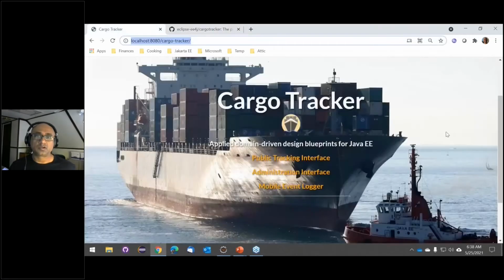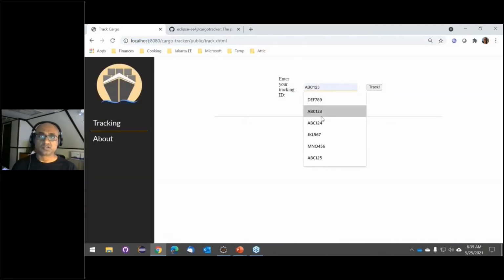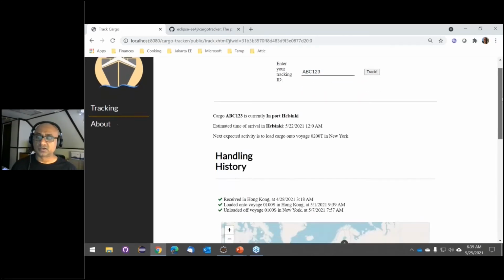So let's take a quick look at a demo of the application. I can't spend too much time here because I do want to show you the example code more than this. There are several different interfaces. One is a public tracking interface. We can just enter some information here, and it will tell us the current state of our cargo.